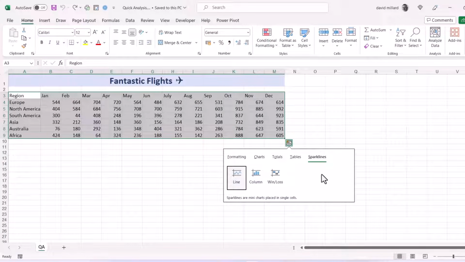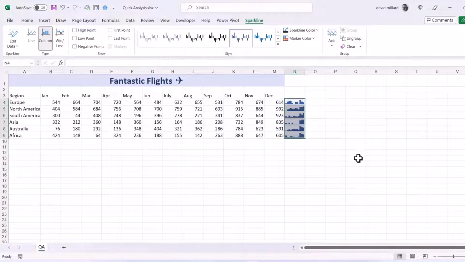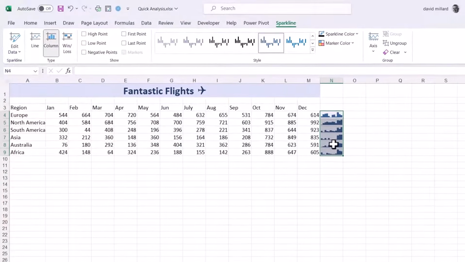If you're not sure about spark lines, they're miniature graphs that fit in a single cell. I'm going to use the column spark line. One click and there are my spark lines now added. Now when you've got spark lines, they're a little bit difficult to see because they're so small, but they're very good at giving you a comparison. They're also very good at suggesting trends in the data.